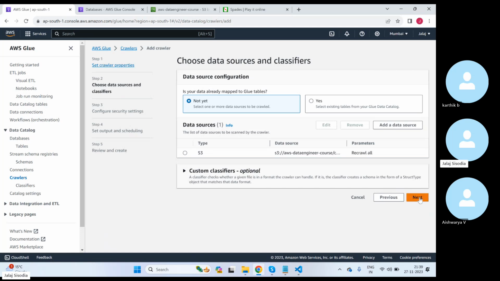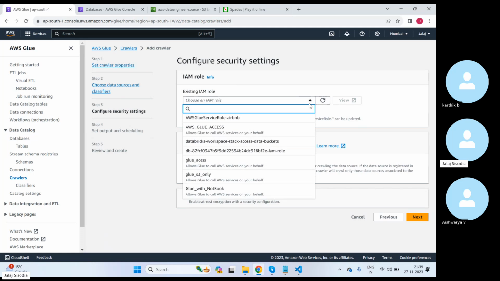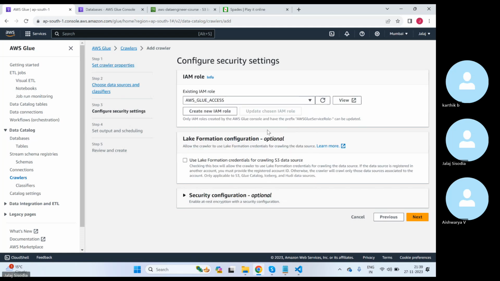Then I will choose next. This will need an IAM role, so I will choose AWS Glue Access. This role, how I have created it is I have gone to the IAM page, roles, service type. I choose AWS Glue, not Lambda functions, because this role we are trying to assign to the Glue service. I provided the S3 full access service policy, which is actually required, and also one more policy, the AWS Glue service role.